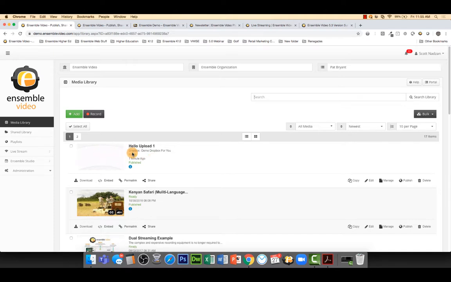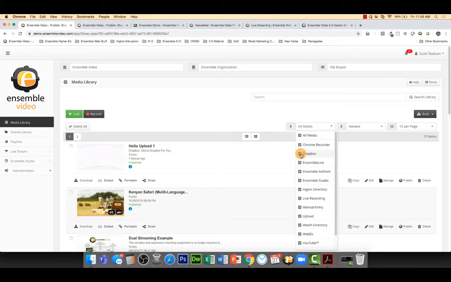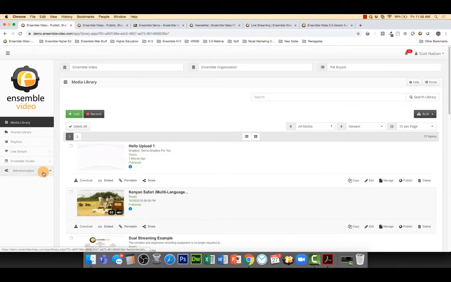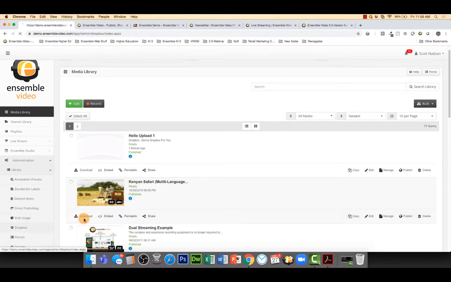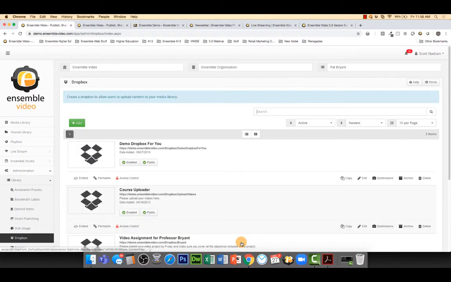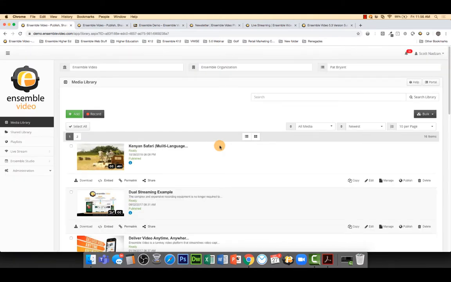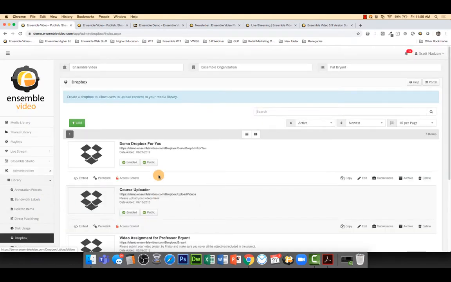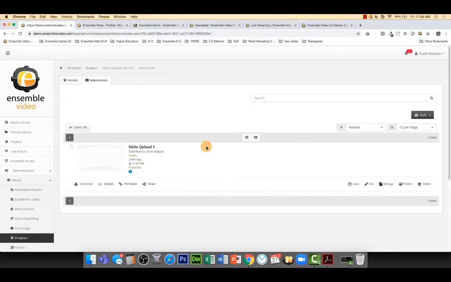Well, one feature request that we've had is people don't want to have their Dropbox submission show here. There's kind of two ways to deal with that. One, you could uncheck Dropboxes in this filter, and you'll never see Dropboxes here. But there is a new setting here in the Dropbox area. If I uncheck this, do not display submissions in the media library, hit save, and go back to my media library, you're going to see it's gone. So if you get a lot of Dropbox submissions and you don't want to clutter up your media library, you can definitely use that little setting, and you can see I always have the submissions tab here.